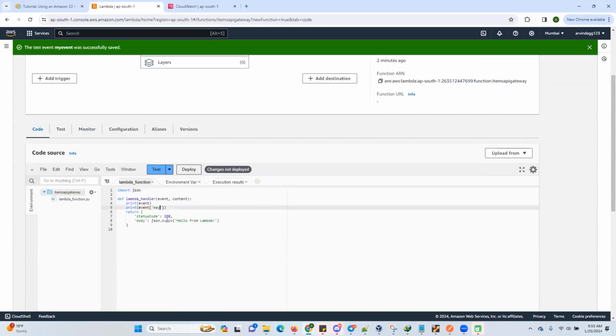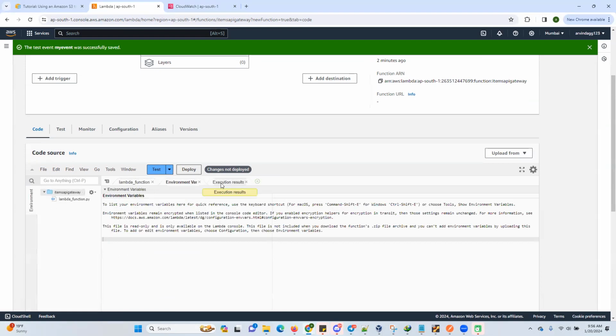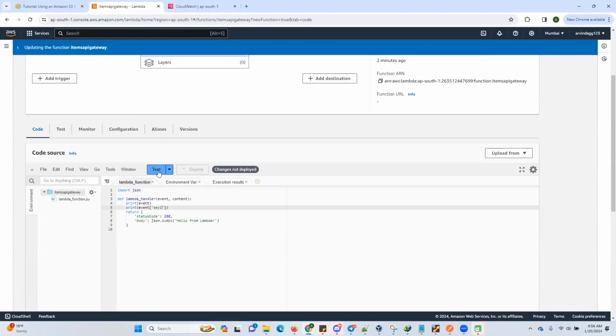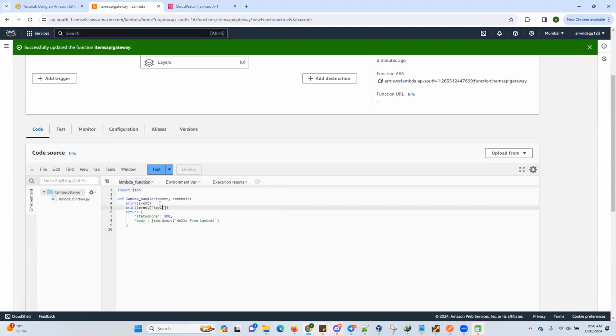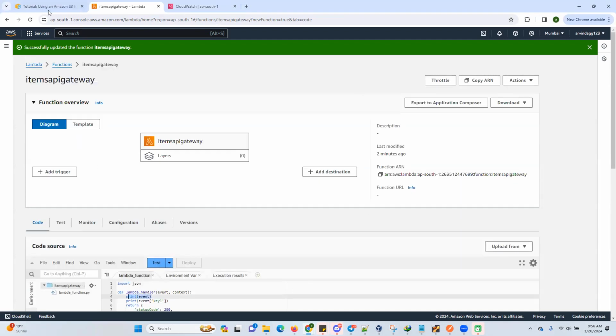Okay, key 1 I have to give because there is no key. So here, if I get any error, try and test. If you can see here, the function log is coming here. The key 1 has the value, value 1. So first it is printing all the event, all the keys, right? Whatever event data is coming. And this one is printing the event key, right? Key 1. Okay. So now this lambda function I will trigger from the API gateway.